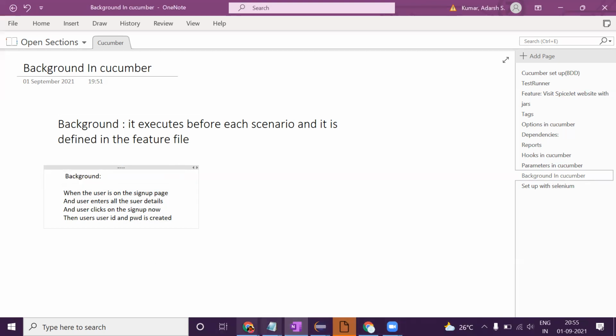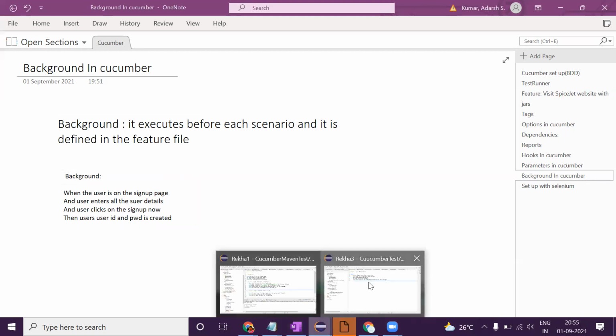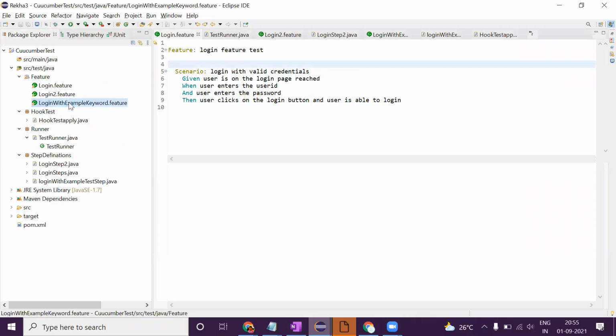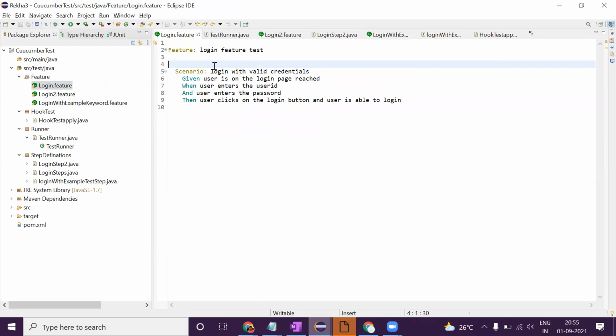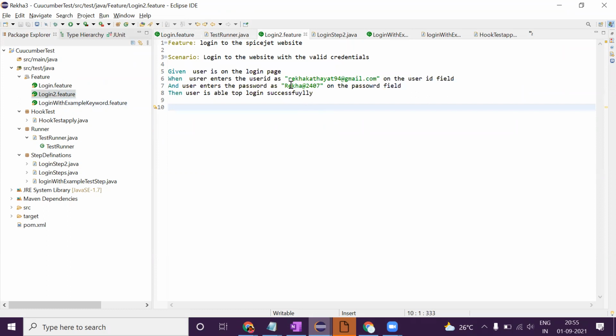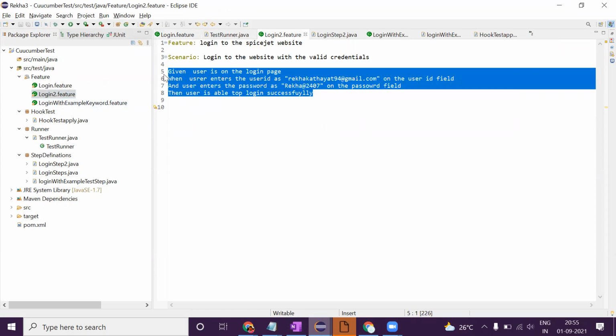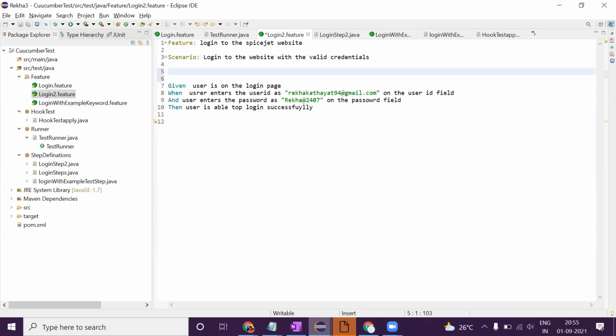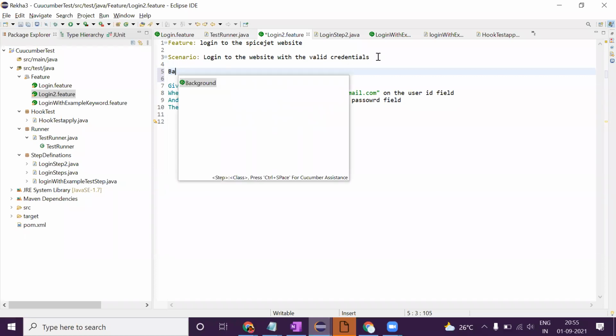This Background keyword is defined in the feature file. As you saw in my previous video, I explained how to write a feature file with multiple values. These were the steps to log in to a particular website with a user ID and password. It is generalized code. Now I want to give a Background.